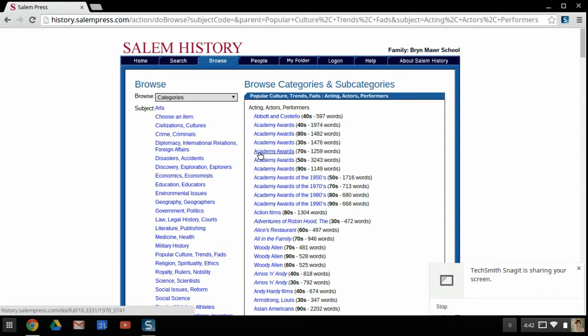Now that you've seen how you can search for information in the Salem History resource, log on and try it out for yourself. You should be able to use the Decades in America books to find information about the modernist movement during the interwar period in the United States. If you need help, see your teacher or ask a friendly librarian.